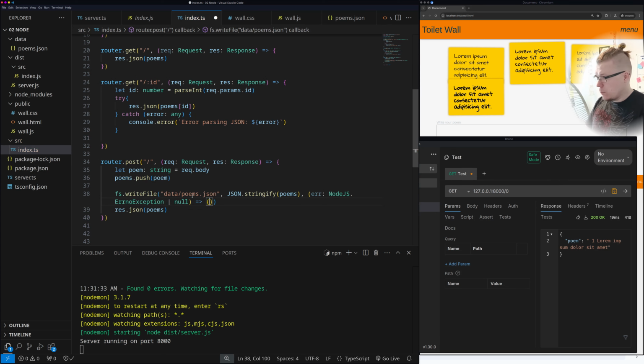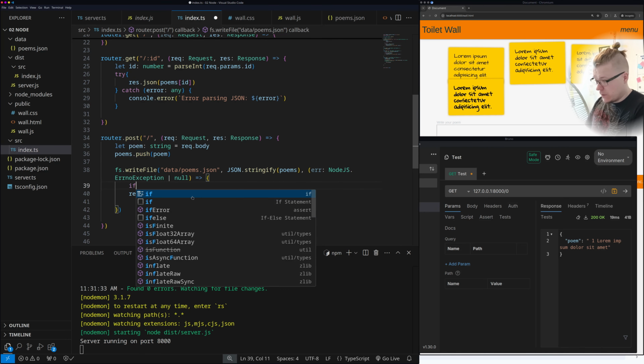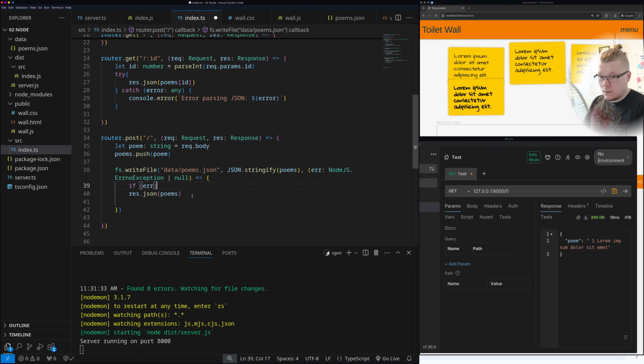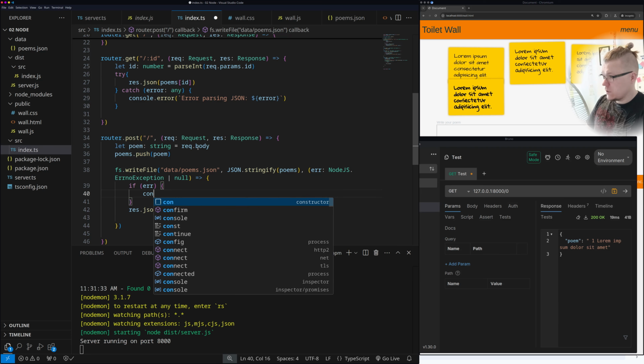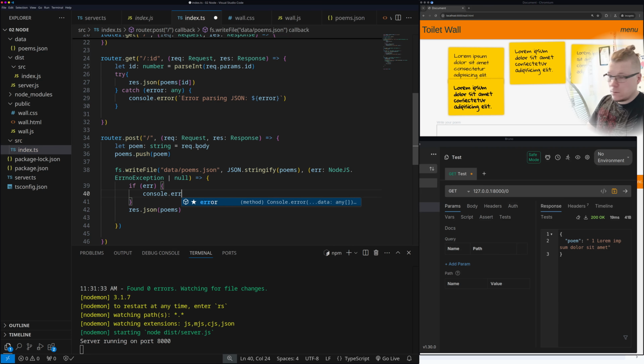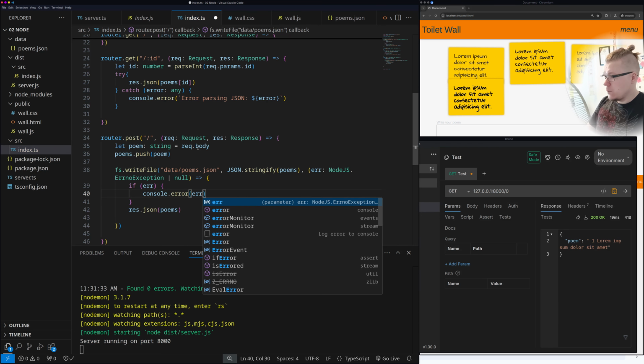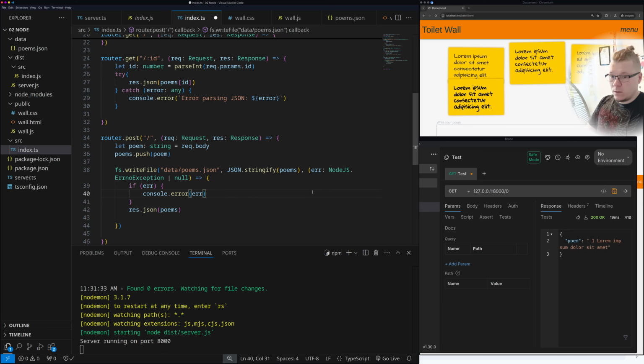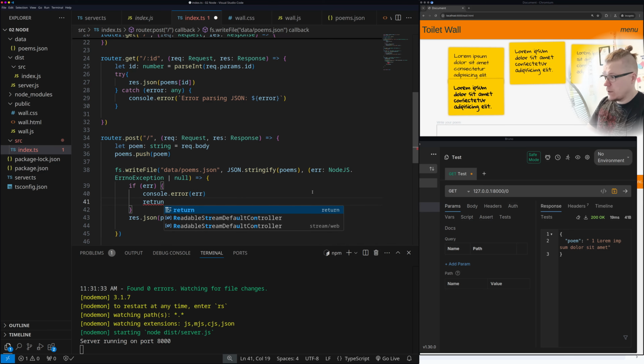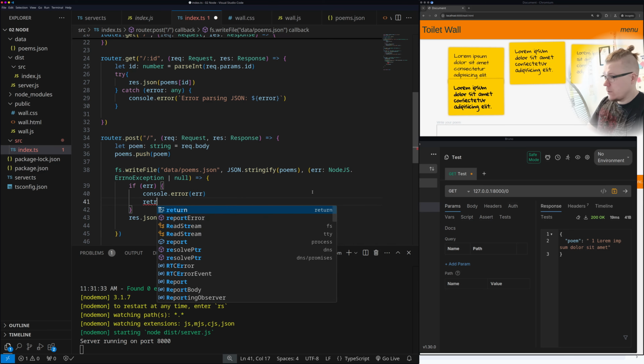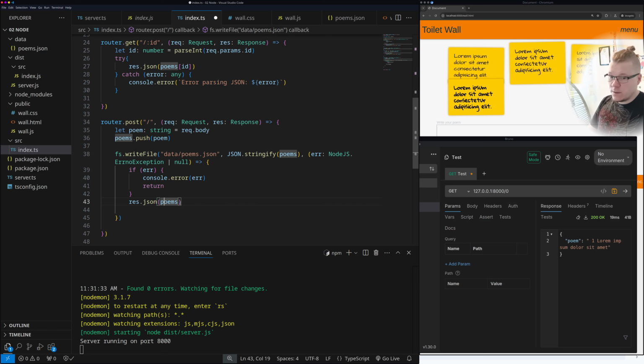And then the actual callback. If we have some error, then we can just once again console log this error, which was in this variable here, and return, so we cannot do anything further. Otherwise, we can provide this our poems array as a response to this post call. So now our backend should accept new poems.